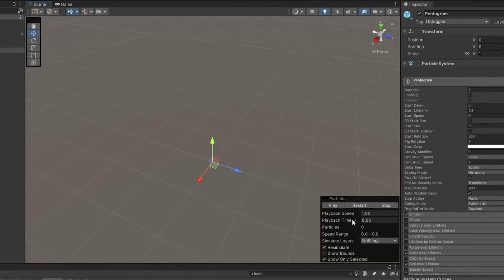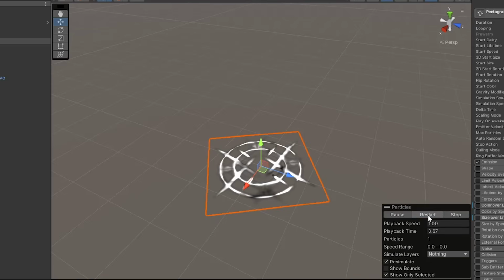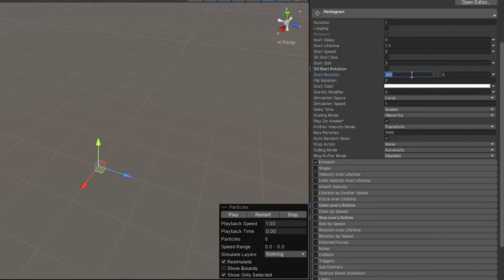If I isolate this system and repeat it a few times, you can see it's just an image that enlarges a bit before fading. The animating out effect is entirely driven by the over lifetime modifiers that you can see down here. If I disable these modifiers, this is what's left. It's literally just a single particle with an image on it.